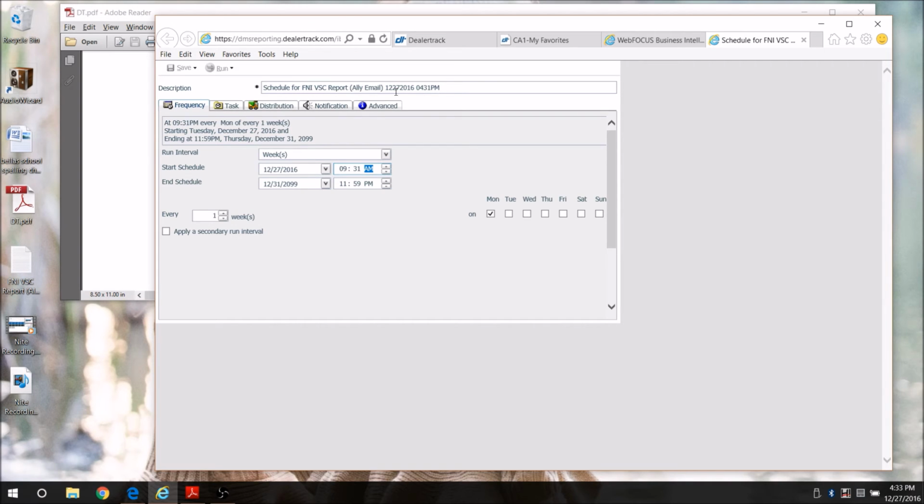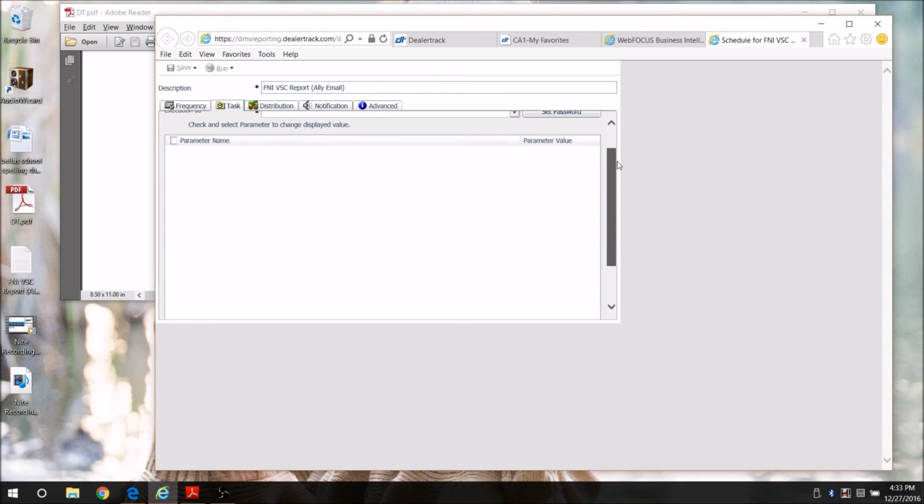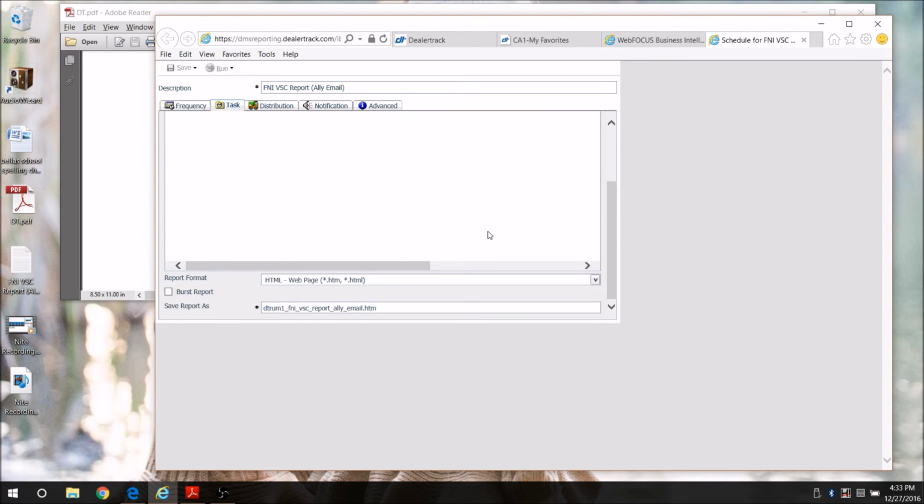Here's the description of the report. You can modify it if you'd like, or you could just leave it as it is. I'm gonna take out the first part, and we don't need the date because we're gonna run it continuously. So next thing is the task, and it's pretty much already filled out for you. You want the execution ID. This one will probably be your own name, and set the password.